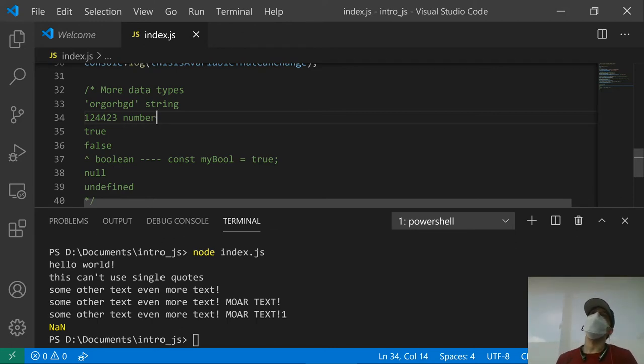Oh, my memory is messing with me here. In other programming languages, you have data types like integer and float, and they are separate data types. JavaScript just has number, and it can be anything. That's a number. Or not a number.